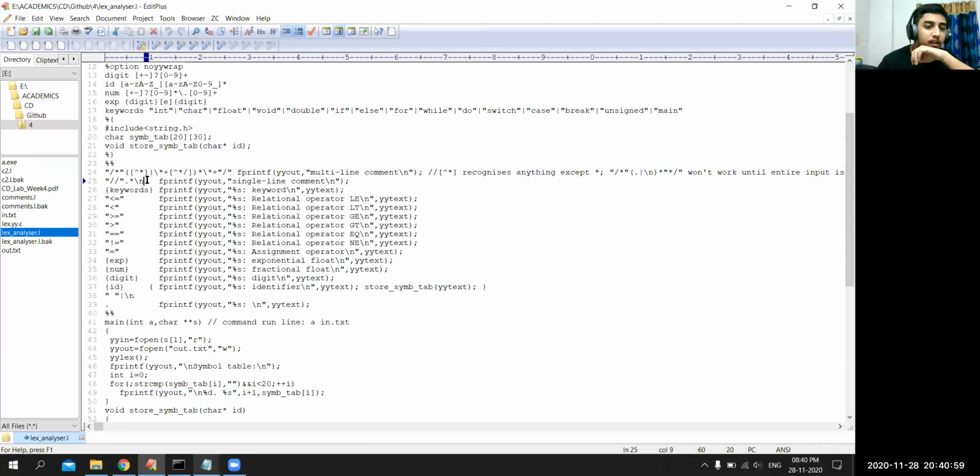Next, identify single line comment. Any line starting with a double slash and only till one line. The second line till it encounters a new line. When it encounters a new line, again close the commenting.